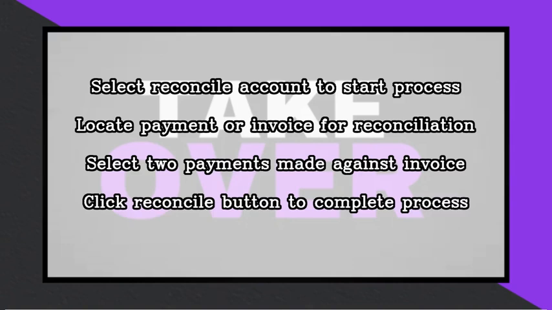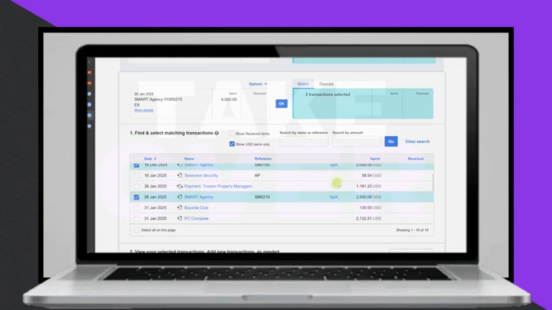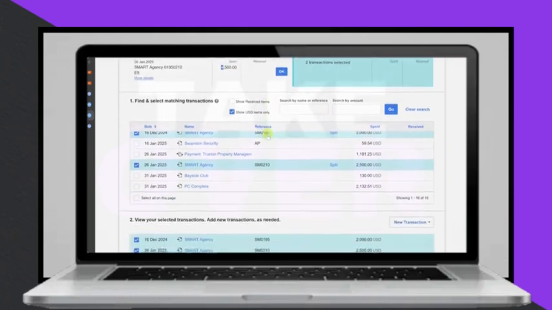From this screen, select the two payments made against the invoice. For example, a $2,000 payment and a $2,500 payment, which together equal the total invoice amount.